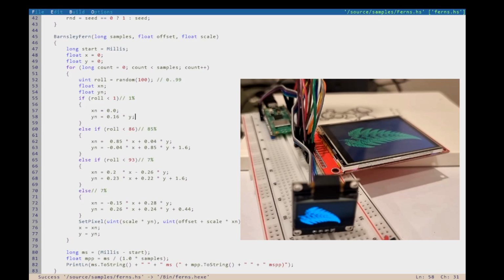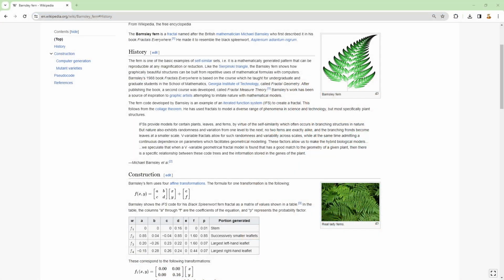What we just saw there was the Barnsley Fern on displays that I've been working on writing drivers for Hopper for the Raspberry Pi Pico. If you're interested, if you look on Wikipedia, you can read about this fractal, named after the British mathematician who first brought attention to it when he published a book in the late 80s that included this example.